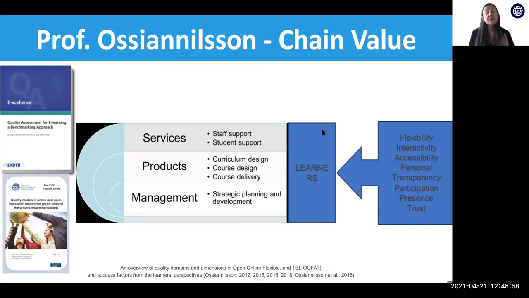So to summarize, all those 40 models which we looked at, and I did this also previously in my research, it is about, as we have seen now from the example of 3 models, services for staff and for students. It is about the products, the curriculum, the course design, the course delivery. It is about strategies and planning and development. And all those need to be aligned and to be seen in an ecosystem.